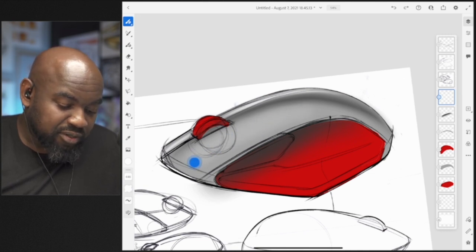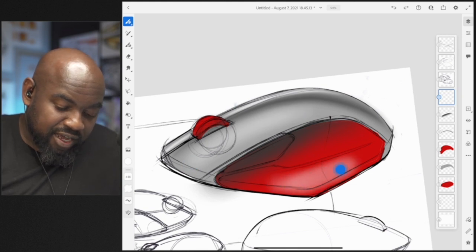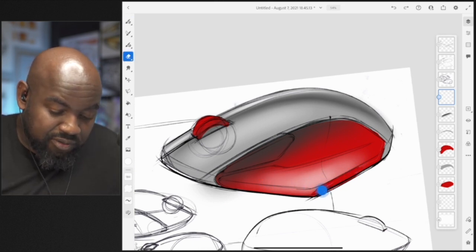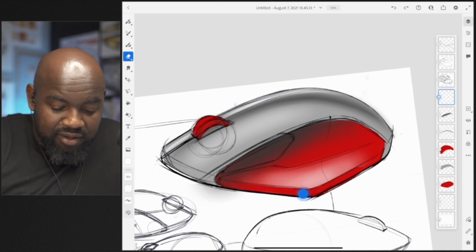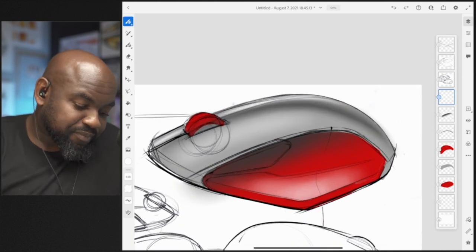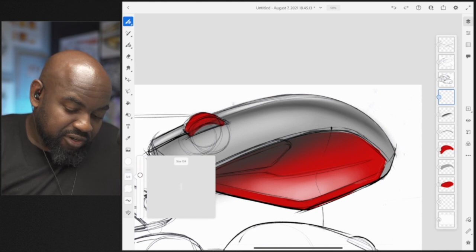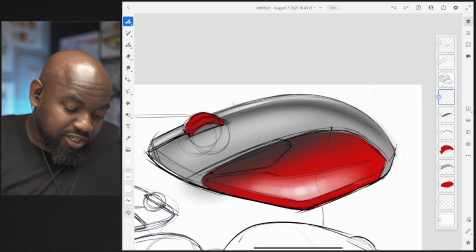little section on our mouse right through there, as well as this flat surface because it's facing upward. And we can erase what we don't need, like so. And again, you can see that having the light right next to the dark really helps that pop. I quite enjoy using the basic marker brush here to kind of help with these highlights or shadows.